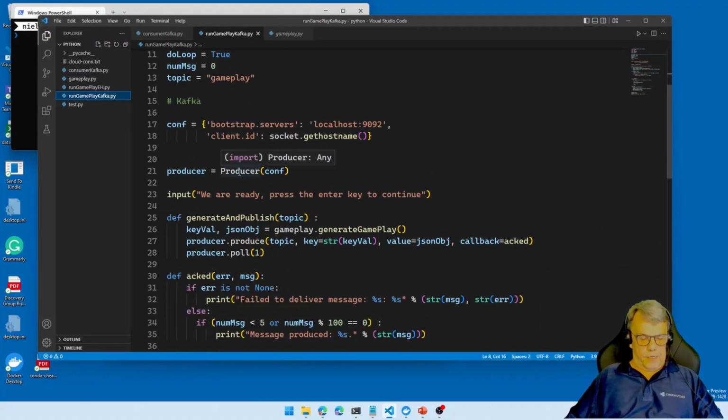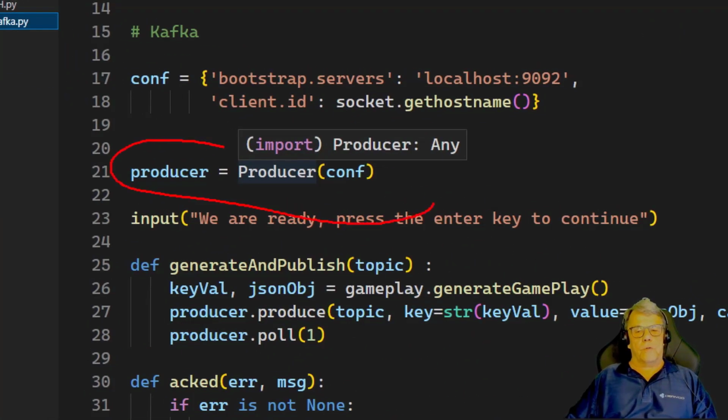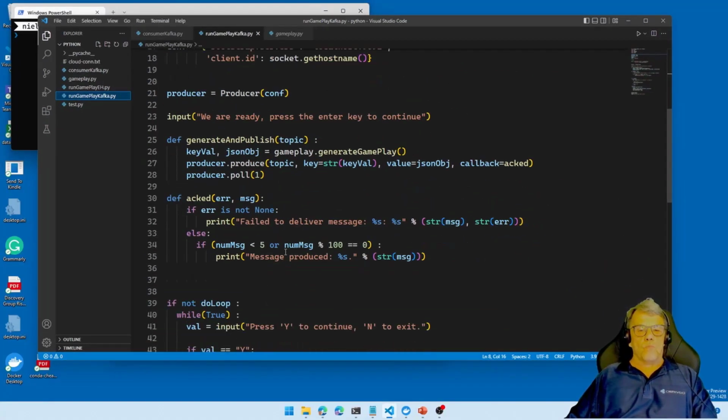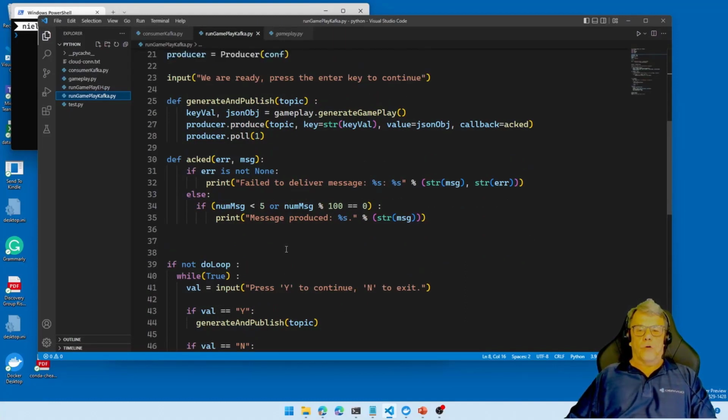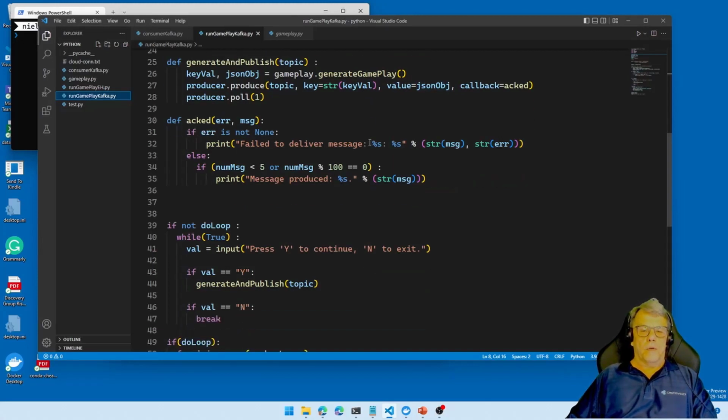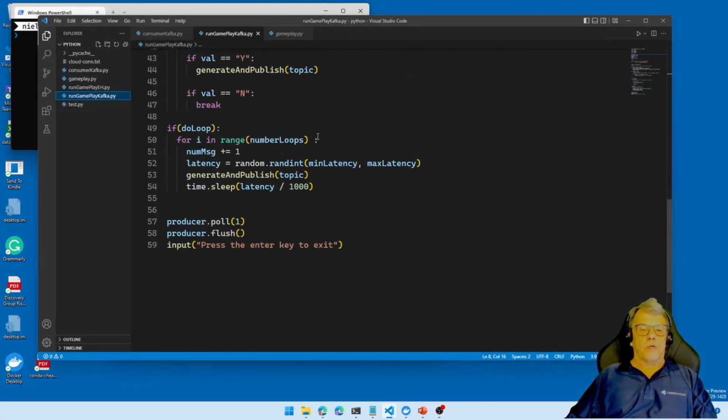We are now creating a producer where we say producer configuration. Then what we are doing is we are saying generate and publish. We generate a gameplay event, and we are producing to my topic with a key and a value. And eventually, down here we are looping through everything and publishing.